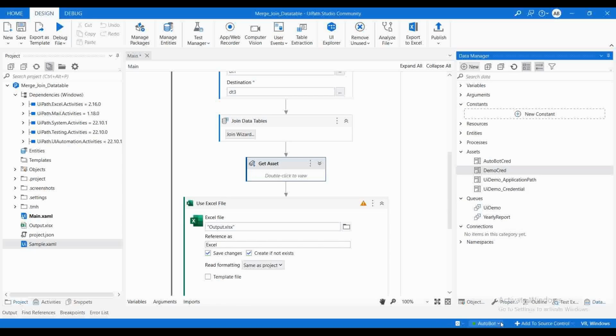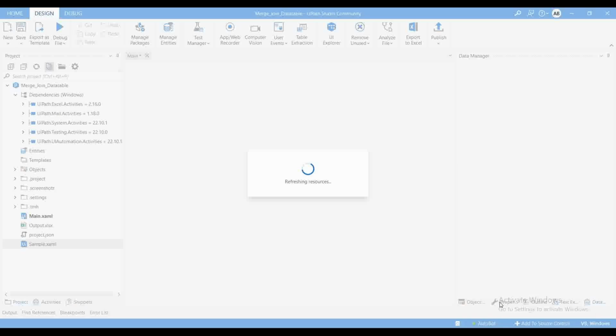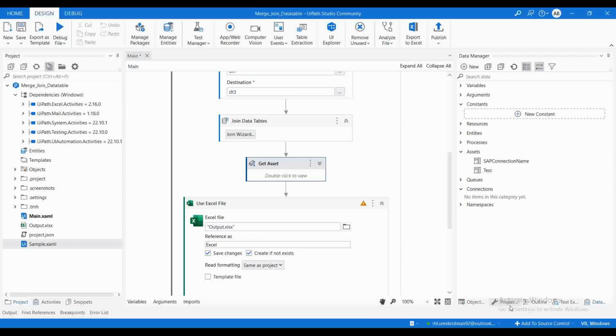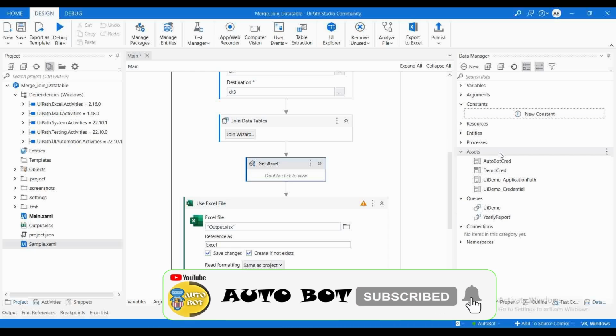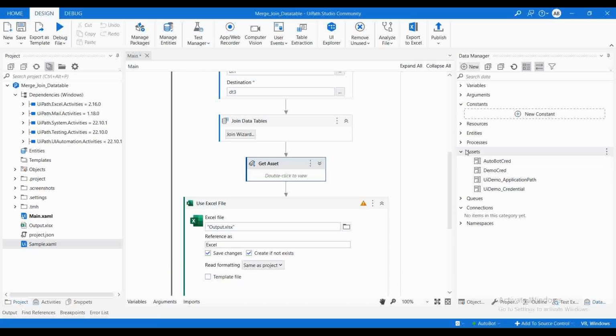And here my studio is directly connected to autoboard orchestrator. That's why I'm able to see all the queues and assets that are available for that particular folder. If I change this folder, then it will list down all the assets and the resources that are available for that particular folder. So here you can see the assets are SAP connection name and test, and earlier it was autoboard, and we were able to see some 4 assets, right? So that's how it's working. To whichever folder our studio is connected, the resources that are available for that particular folder will be available in the data manager panel.